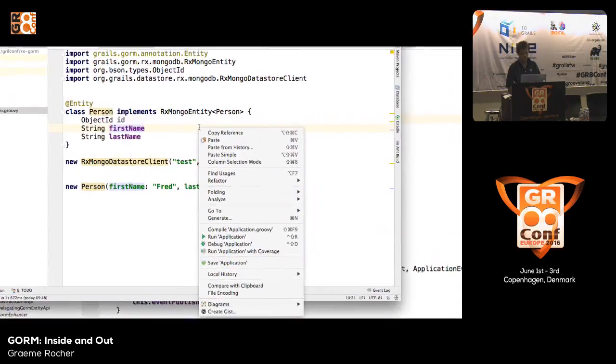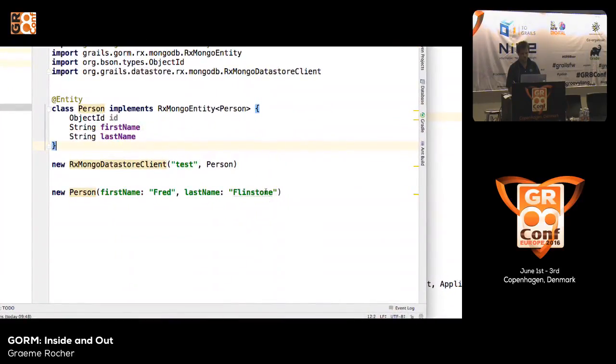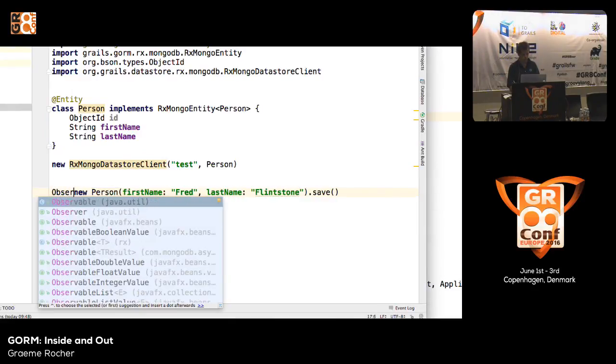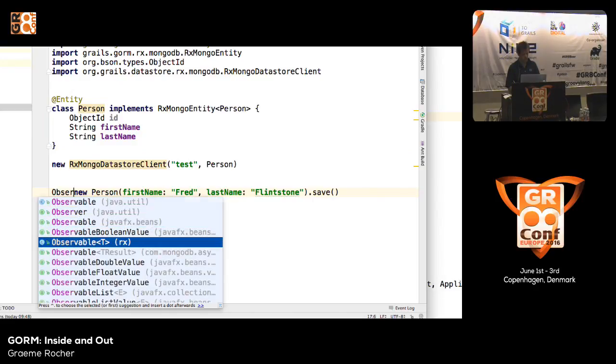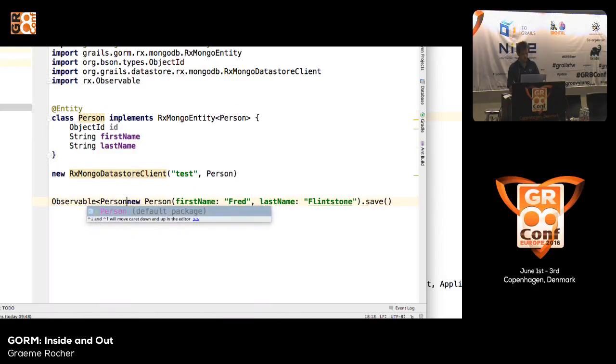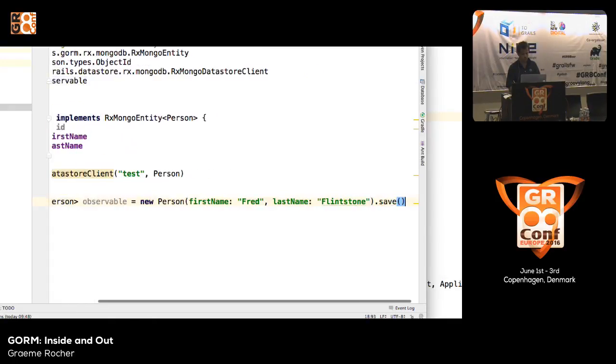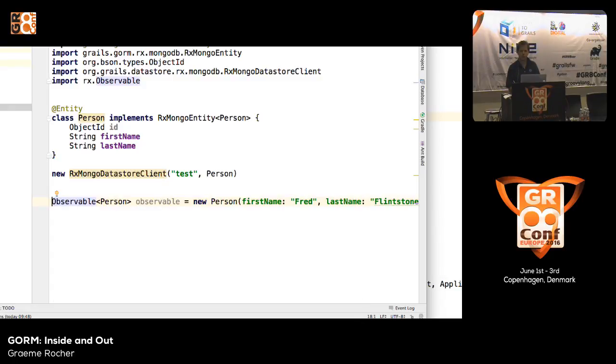Let's see if I can zoom in a bit so you get to see what I'm doing here. You'll notice that when I call save, what do I get back? I get an RxObservable. So calling save doesn't actually execute anything until you subscribe to the observable.